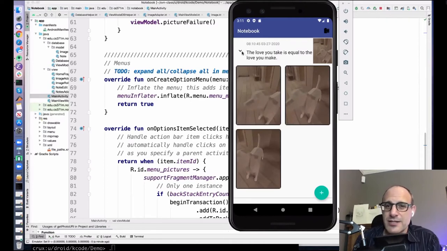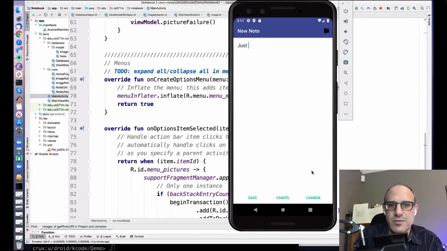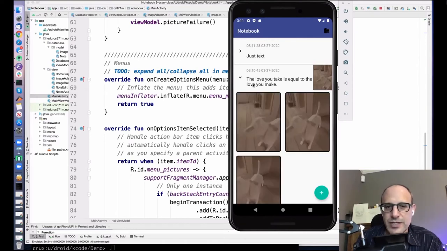You can expand this. This could be just text. Save this. So the notes go in reverse order. We can expand this and scroll. So there's a thumbnail of the first image and then our subsequent images.